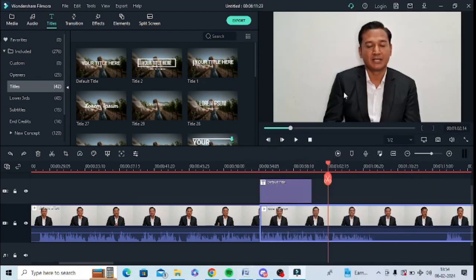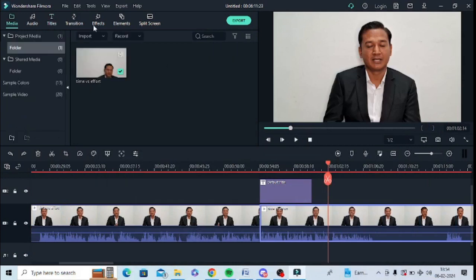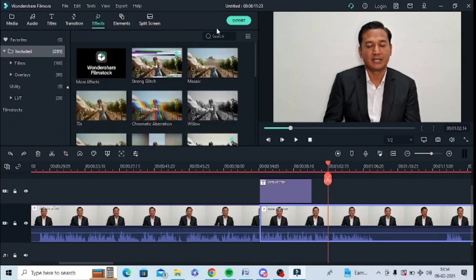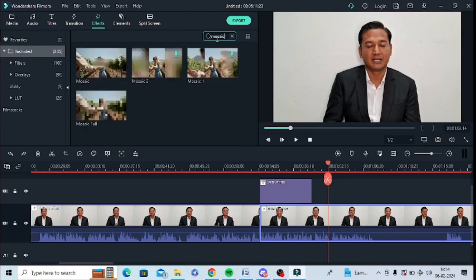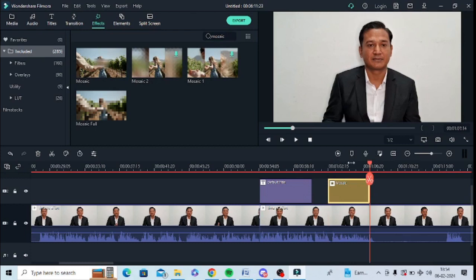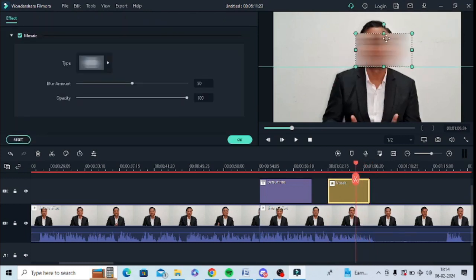And if you want to blur any specific part, for example this thing, you need to click on this option, effects, and in the search bar you need to type mosaic, M-O-S-A-I-C, mosaic, and just tap on this. So I'll add this like a blur option. I'll just click on this, and I will just tap on this. I want to blur my face. You can drag and drop it from here.